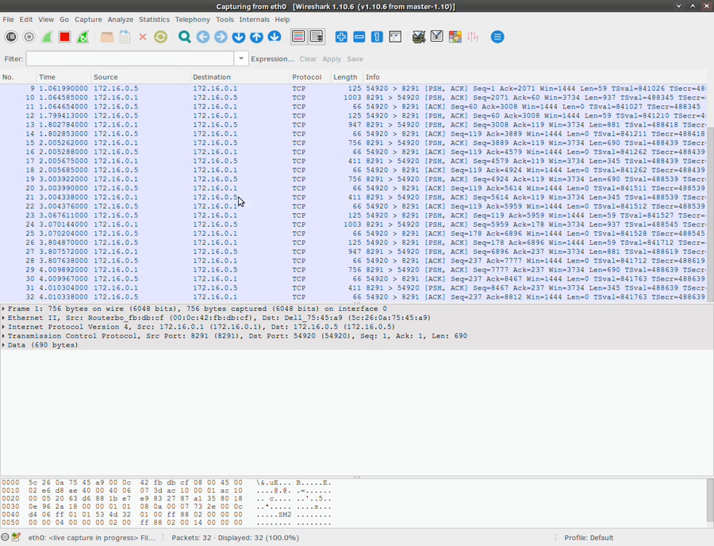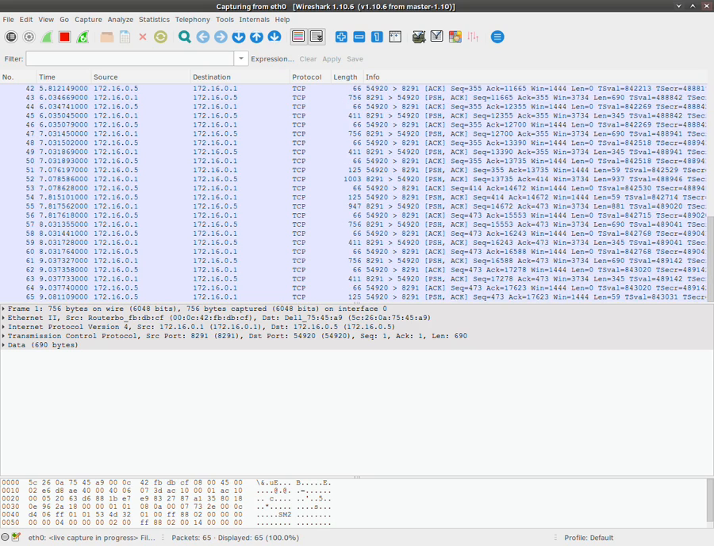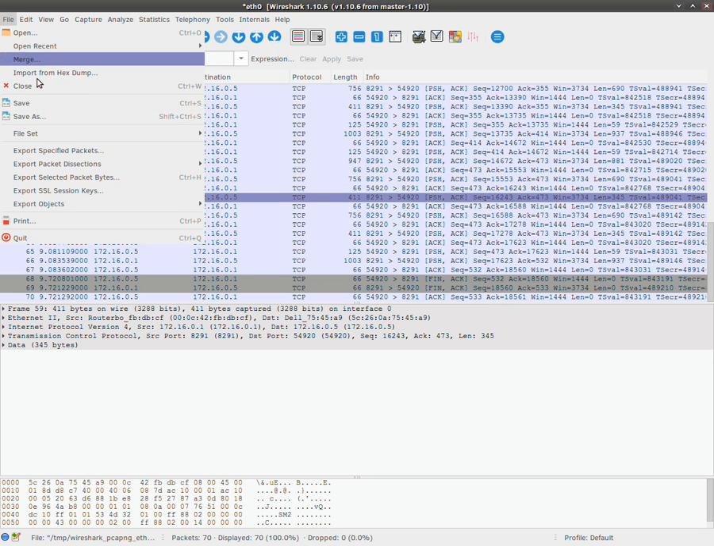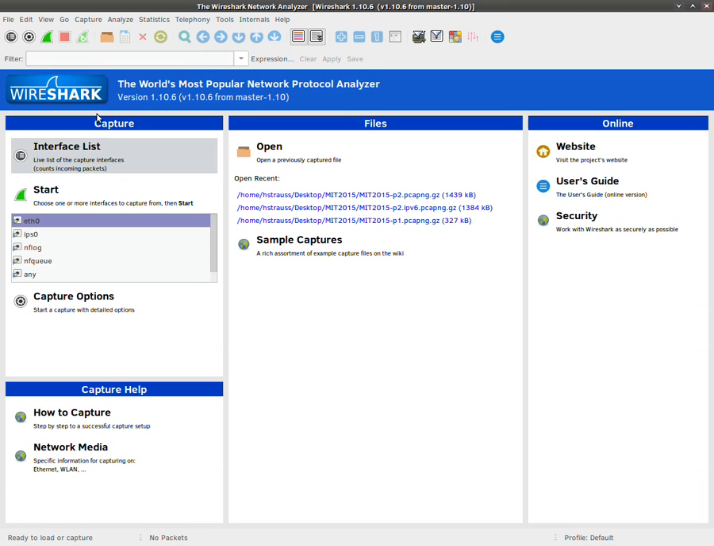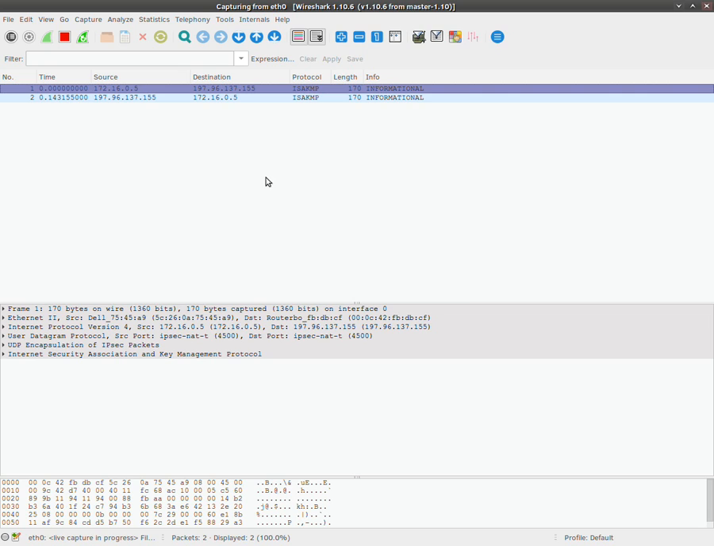See something still going on in the background here. Just kill those. I'll stop that and start a fresh capture. Okay, so that's a lot less noisy.